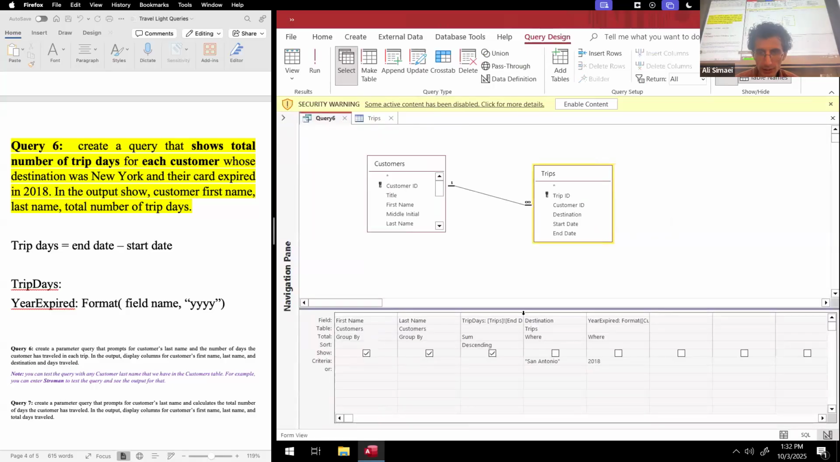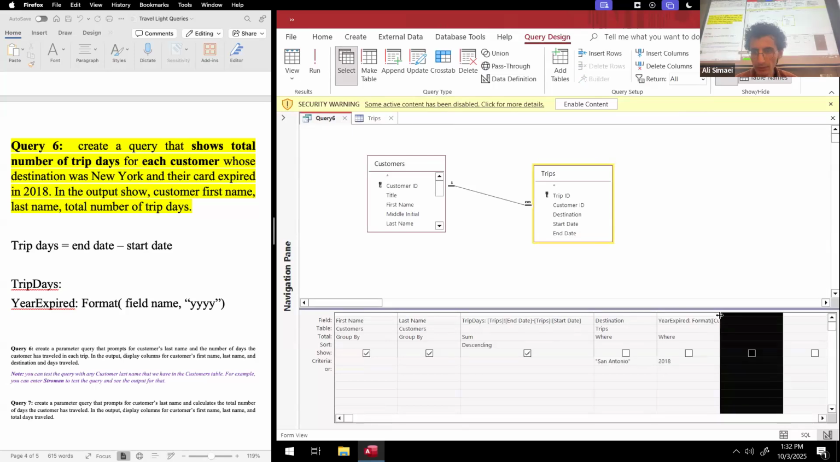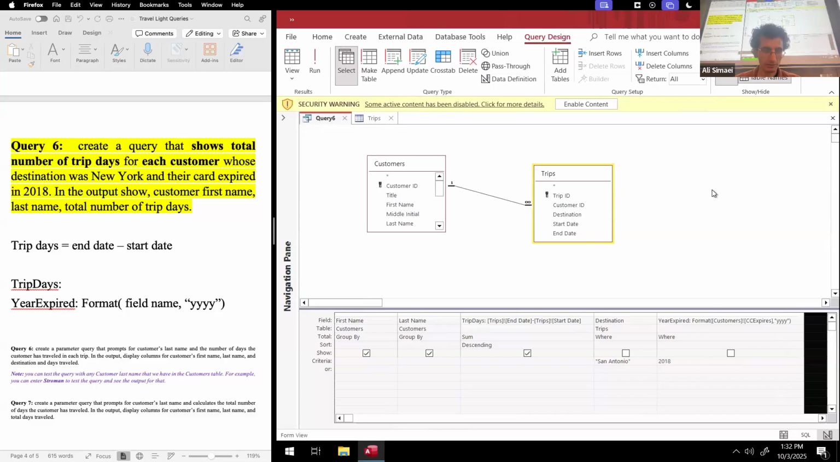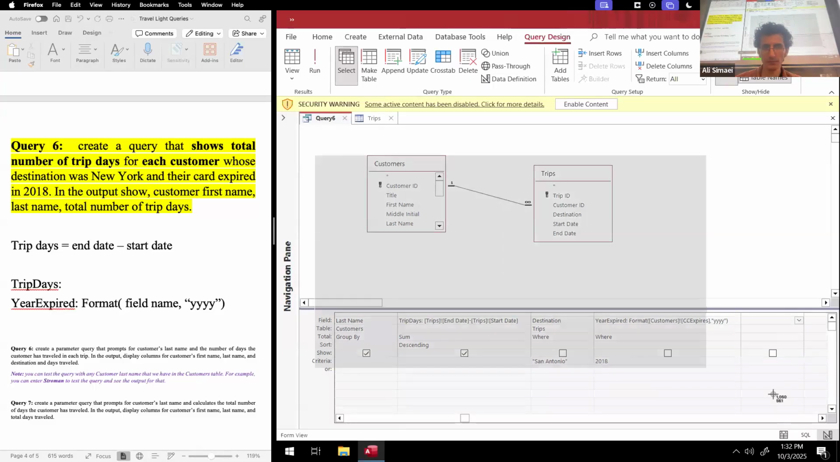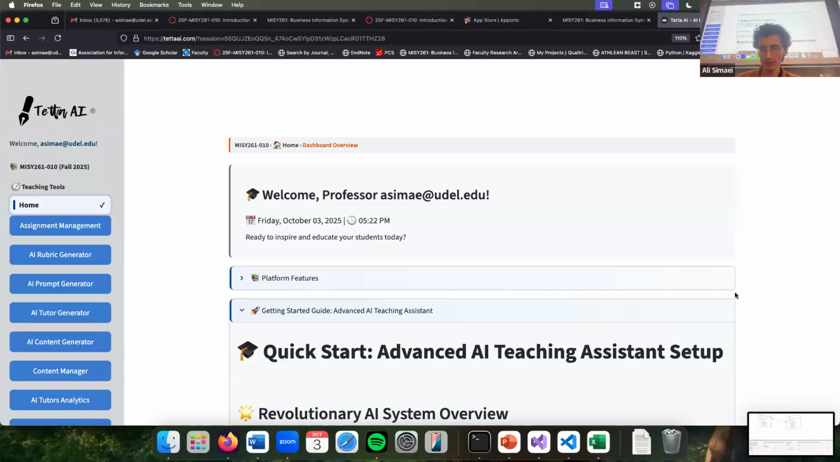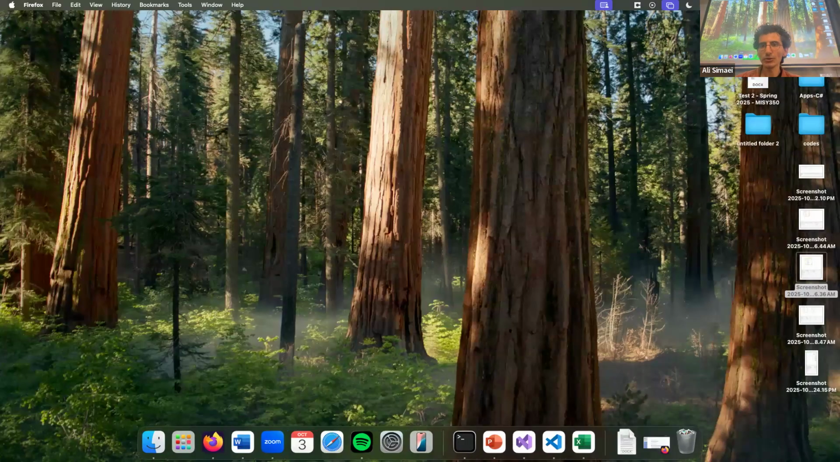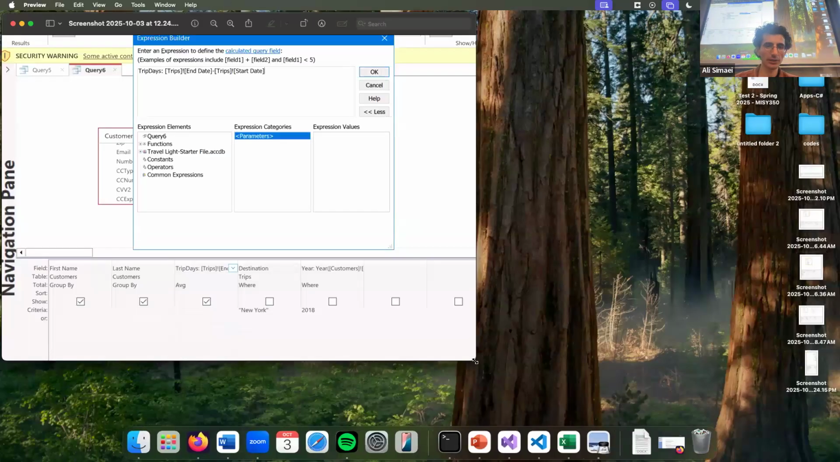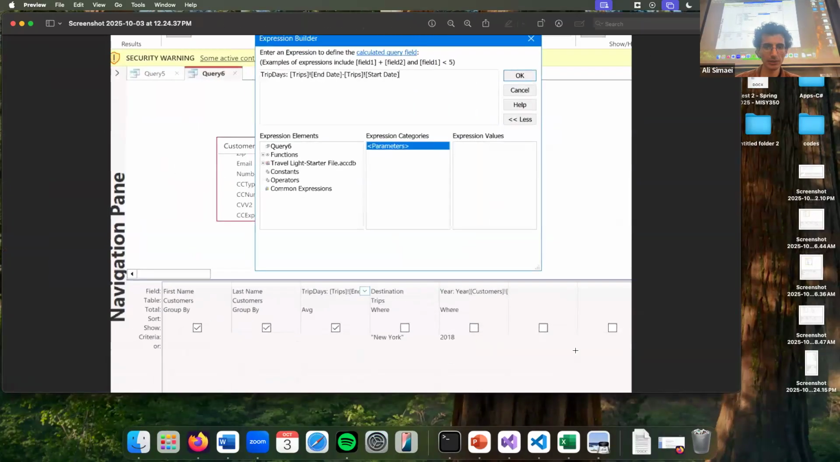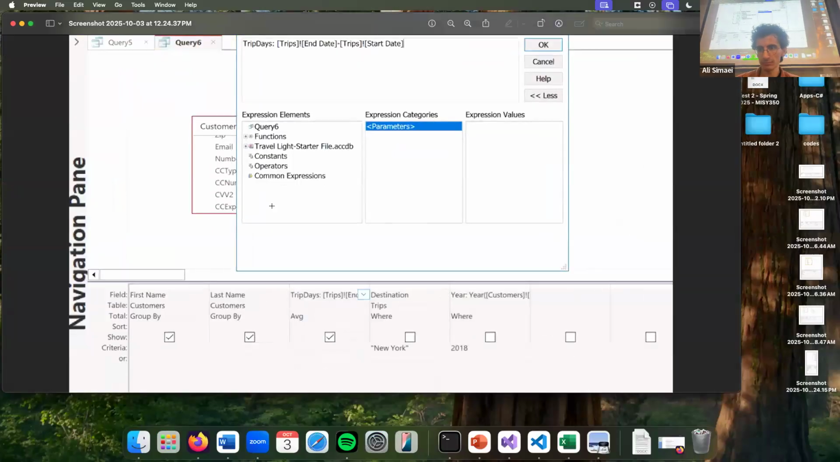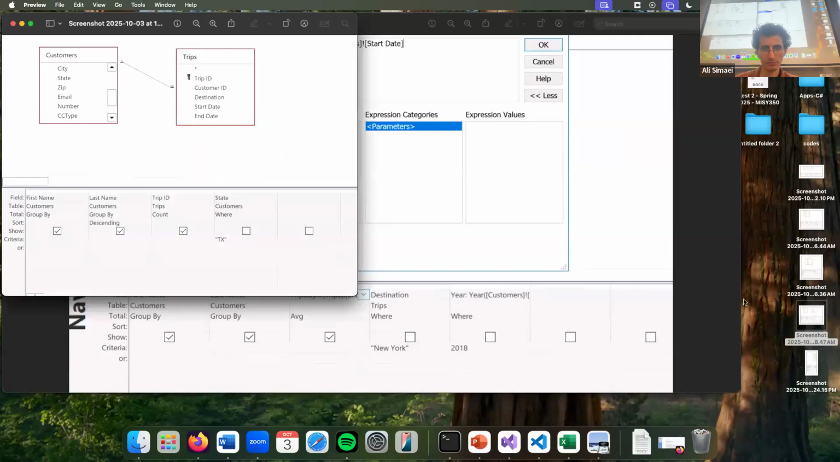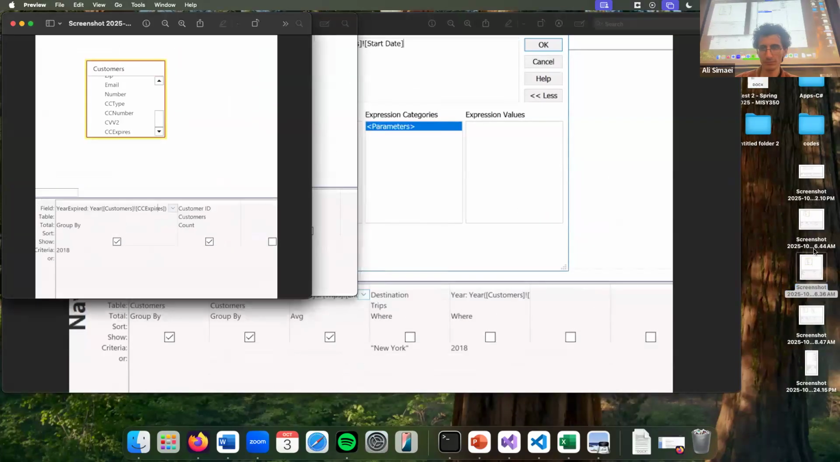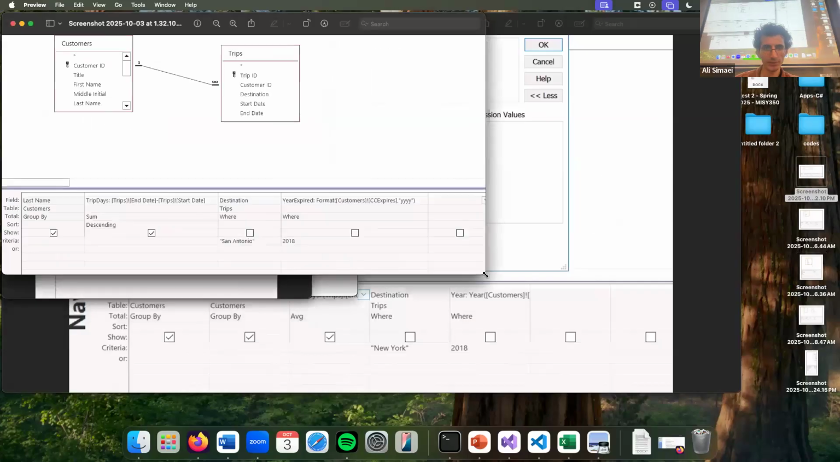I will close this. I will take a screenshot here so I can also zoom it. You should expect a question like this in the midterm exam. Okay.